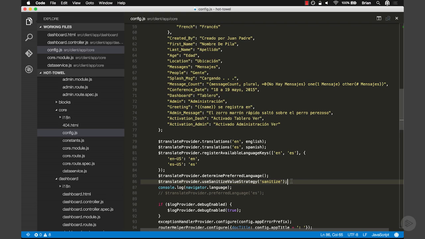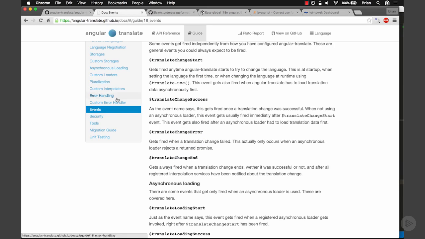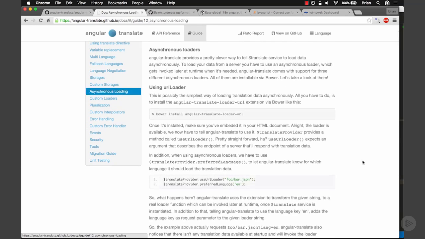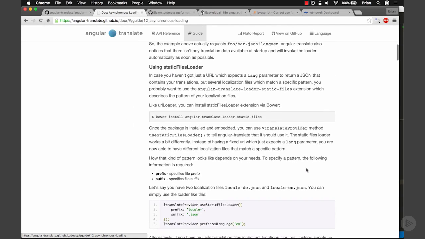All right, so to start working on loading the files from the server, we have an option to use a static files loader. To actually get to that, let's go back to the documentation. We do in Angular Translate, and we're going to look at static files loader. So to do that, we need to first install this submodule.